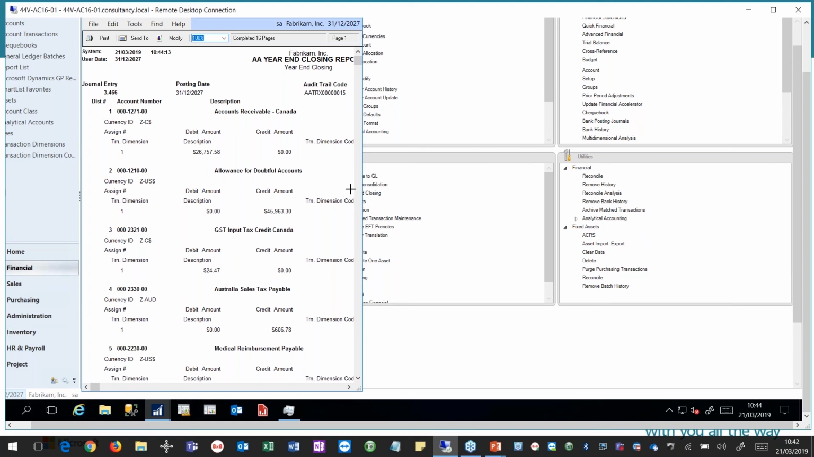As Adam explained previously with the other year-end close processes, they're produced at the point of year-end close. They're held in temp tables. Once they're cleared out at the end of the process, these reports are not accessible again. So it's a good idea to save these reports.